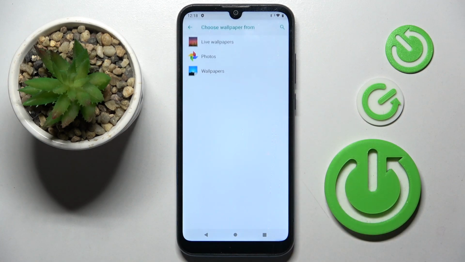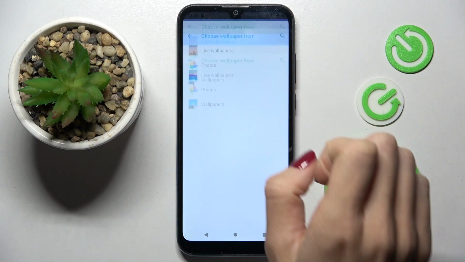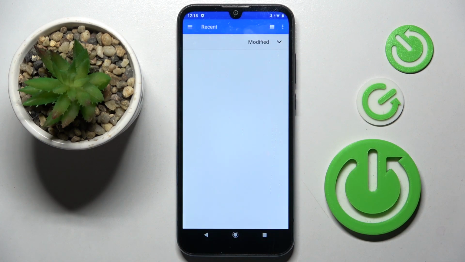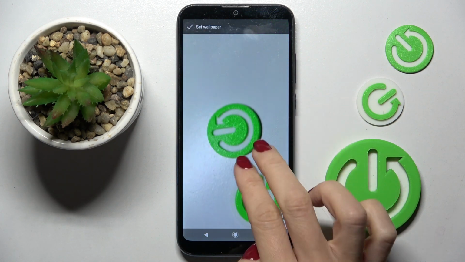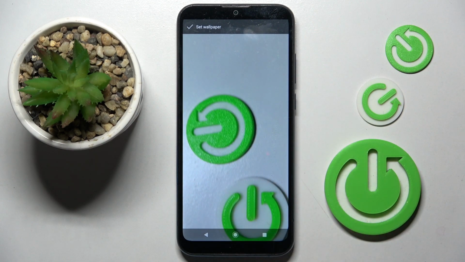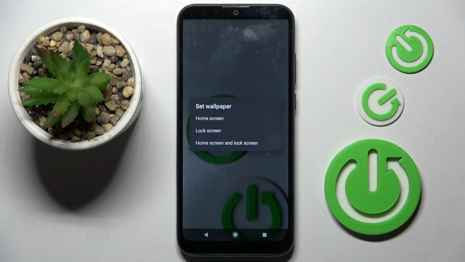So let's open wallpaper, choose wallpapers, select my photos, and apply the picture that you want to have as your lock screen. Obviously you can manage it however you like, and then just click on set wallpaper.